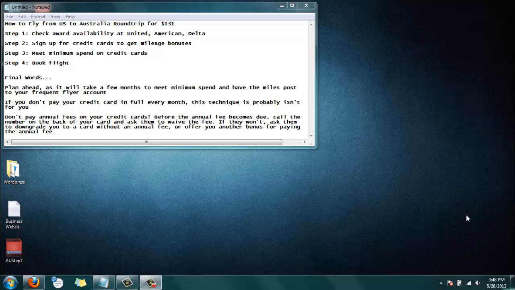The next thing is, if you don't pay your credit cards off in full every month, if you carry a balance, chances are the interest that you're going to pay using this technique is going to offset any value you're going to get for these miles. So if you're in debt, if you can't pay off your credit cards in full, if you're bad at remembering to pay your credit cards, this technique probably is not for you.